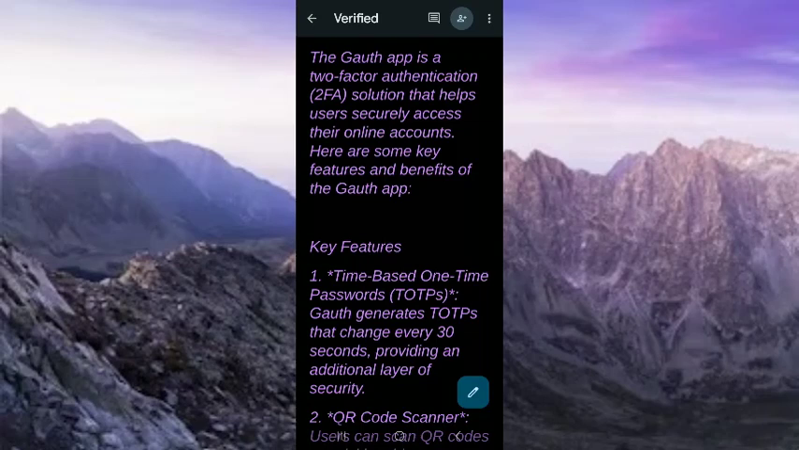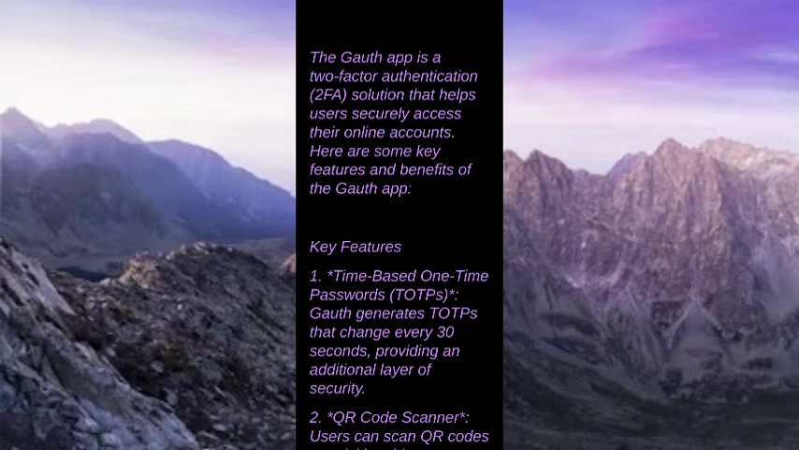Now today we're going to be focusing on the Gauth app. Now some of us have heard of it, but we don't really know what it is. Well, whether you've heard of it before or you've not heard of it before, today I'm going to explain exactly what it is. You see, the Gauth app is a two-factor authentication solution that helps users securely access their online accounts. Here are some key features and benefits of the Gauth app.